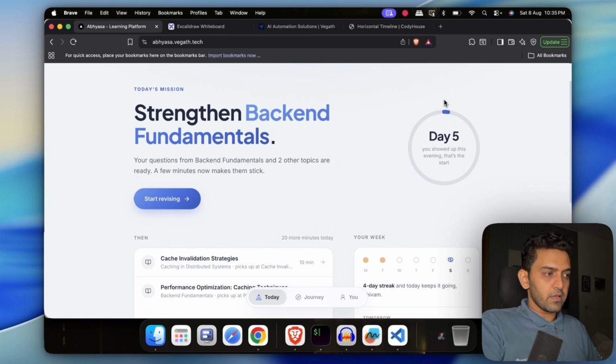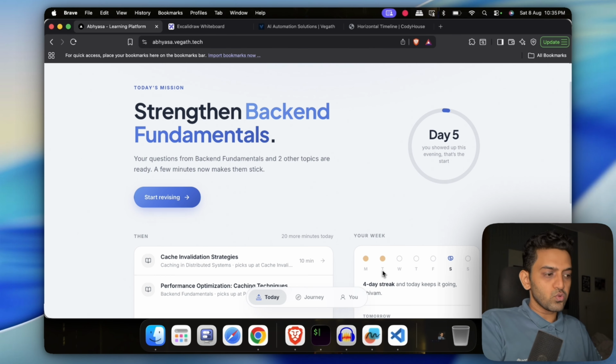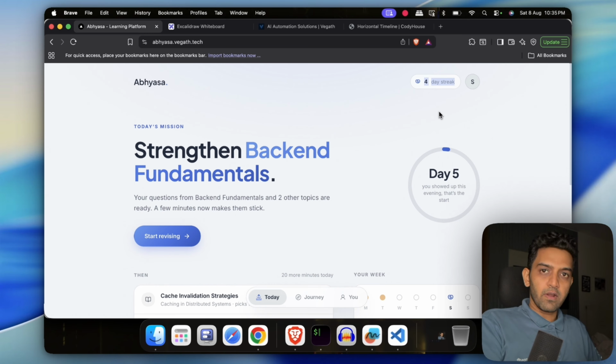It says 4-day streak, but I last logged in on Tuesday. It has been 4 days. It should say 1-day streak. That's a straightforward fix. That's a bug. And the second is a little more tricky.